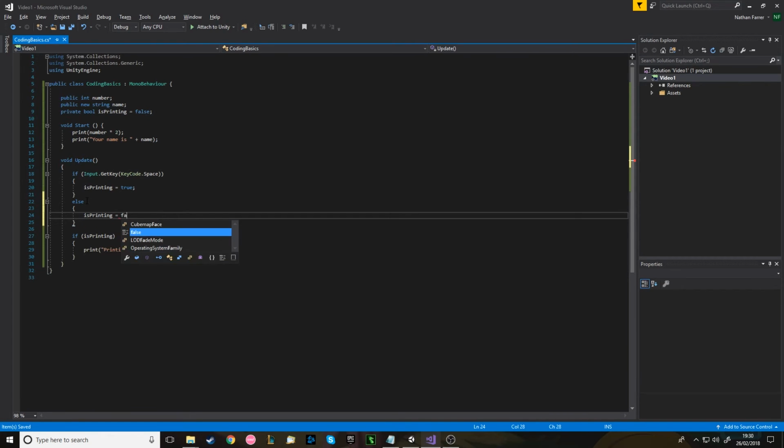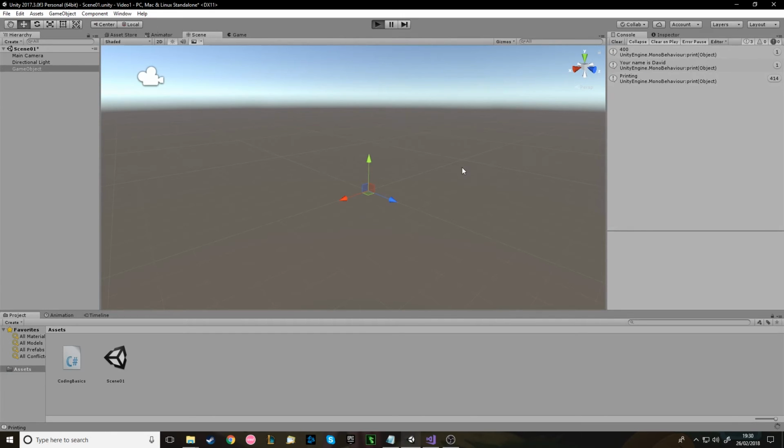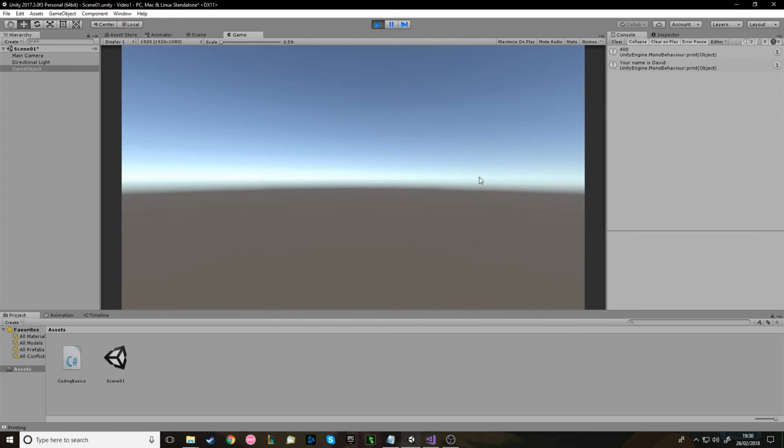equals false. Now there's technically a more efficient way of doing this where you could use the get key down and the get key up, because what this is doing is every single frame it's setting it to false, which isn't necessary because it's already false. So it works. It's not the most efficient way, but sometimes you don't start off by doing it the most efficient way. You then make it better after.